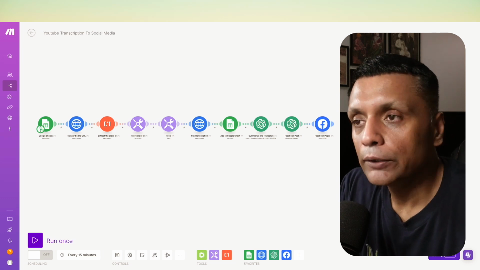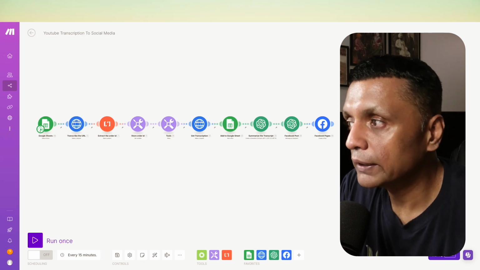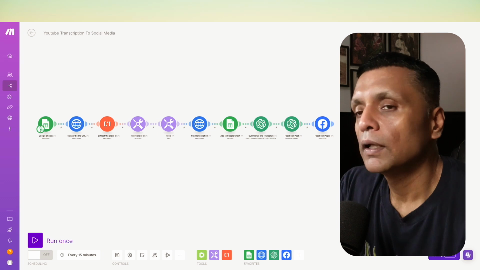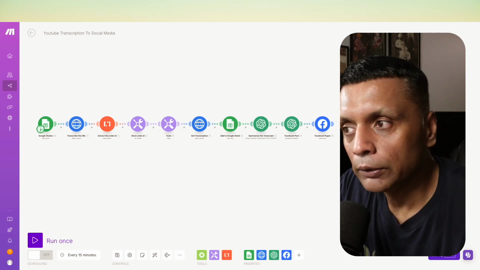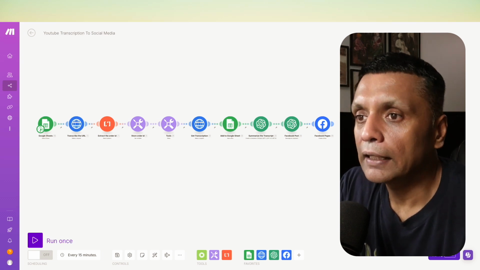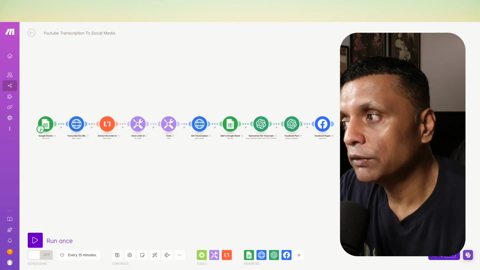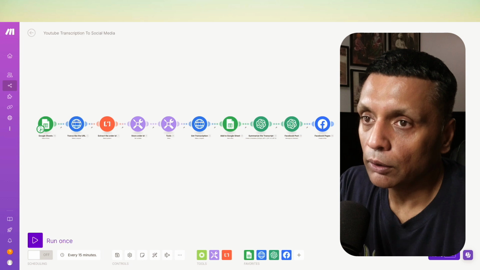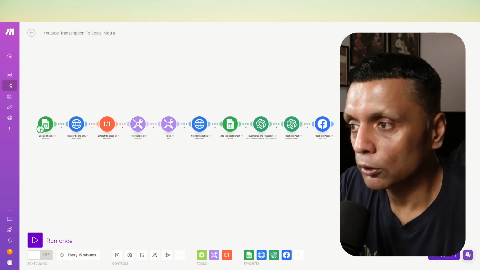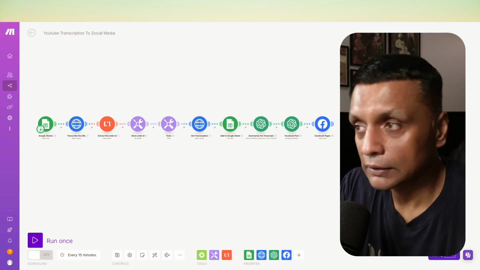So I'll be telling you how you can automate this entire process of taking a URL of a YouTube video and convert that into a Facebook post. And for that, we'll be using make.com, which is a no-code automation tool. The link to that will be in the description down below.